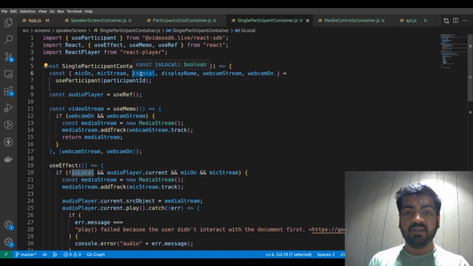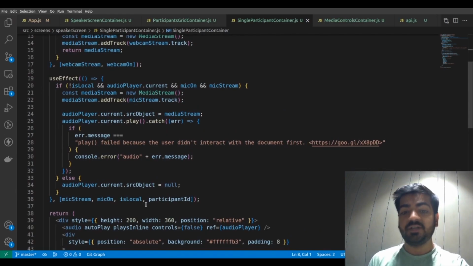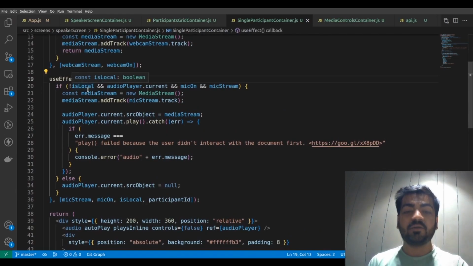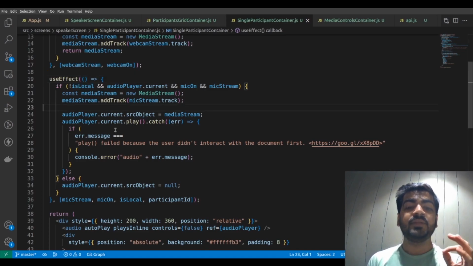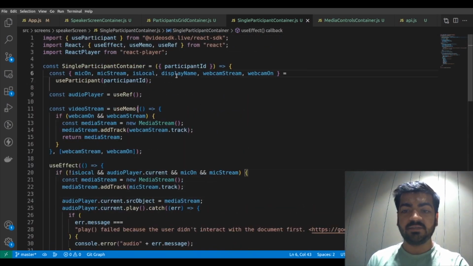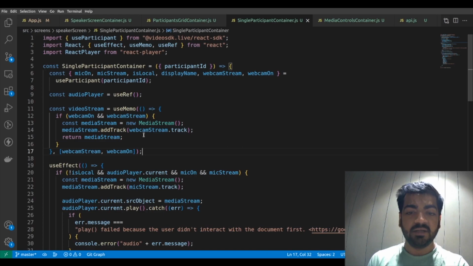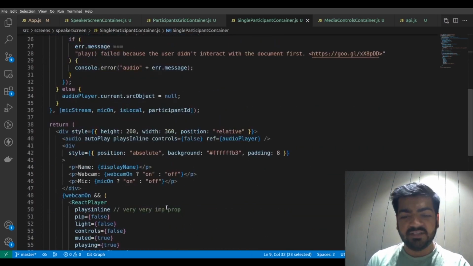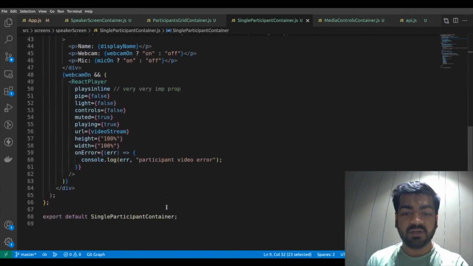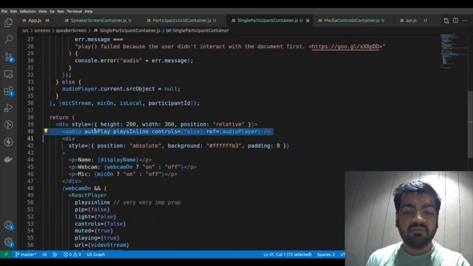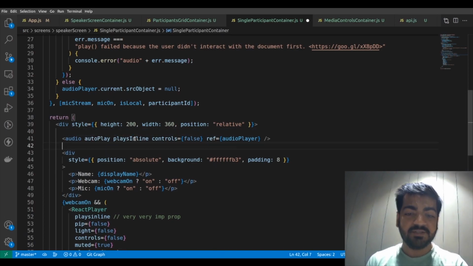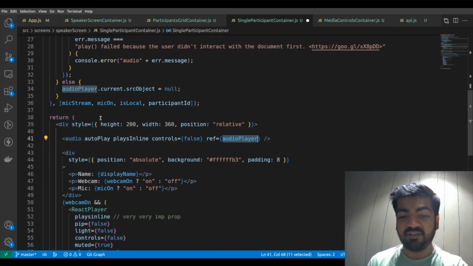So if I don't want to listen to my own microphone stream, it will echo my voice. So to block that, we will conditionally render the microphone stream. If and only if the participant is remote, then only will we render the audio streams and some other stuff like display name and webcam stream. Next we have taken audioPlayer ref. This will be useful for selecting the HTML element which is rendered here. As you can see, the ref is provided here.